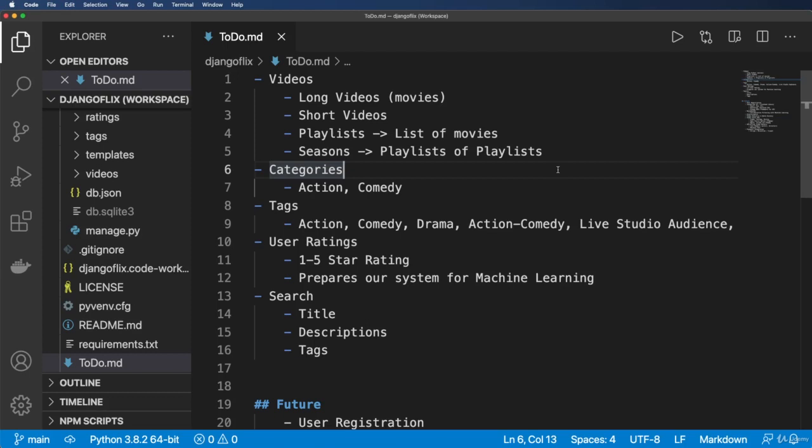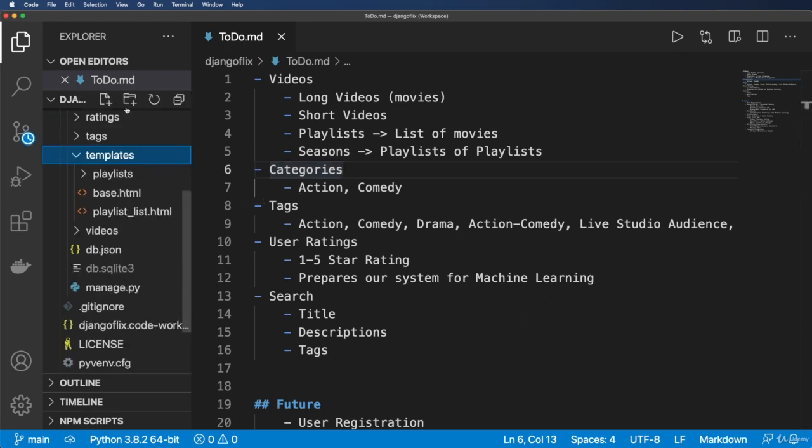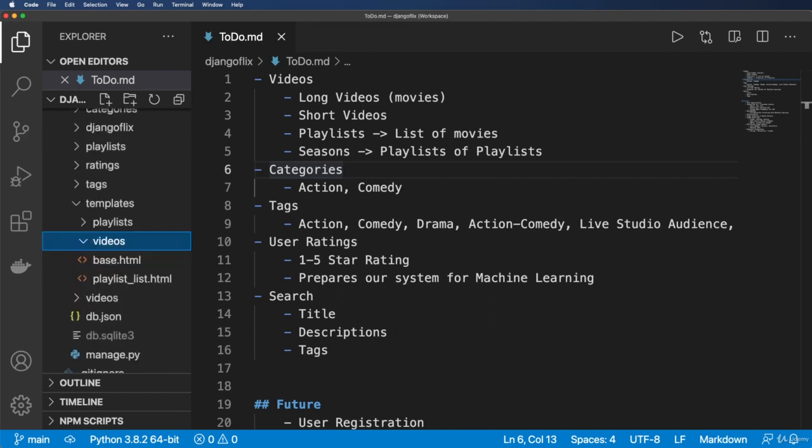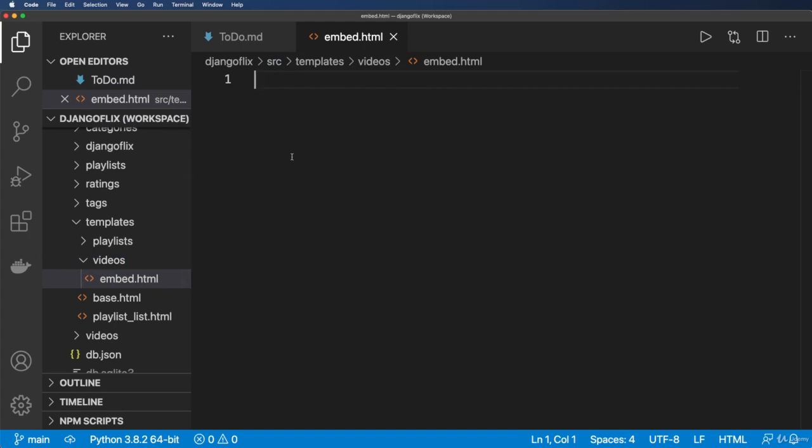All right, so now what we're going to do is create the video embeds into our templates. We're actually going to display them finally. So to do this, I'm going to go ahead and jump into templates and create a new folder called videos, and inside of there we'll call it embed.html. And now this is actually pretty simple.